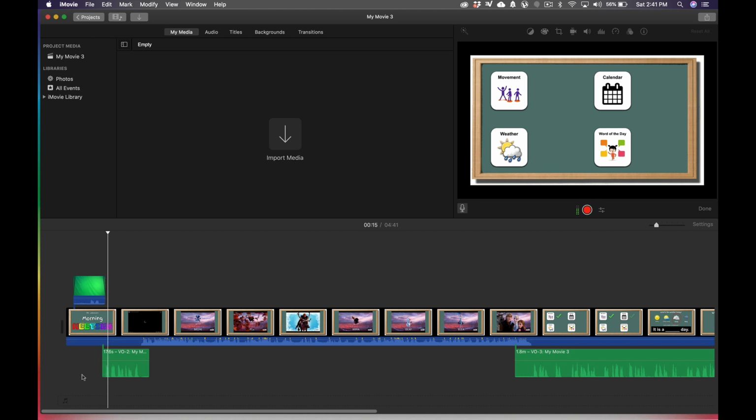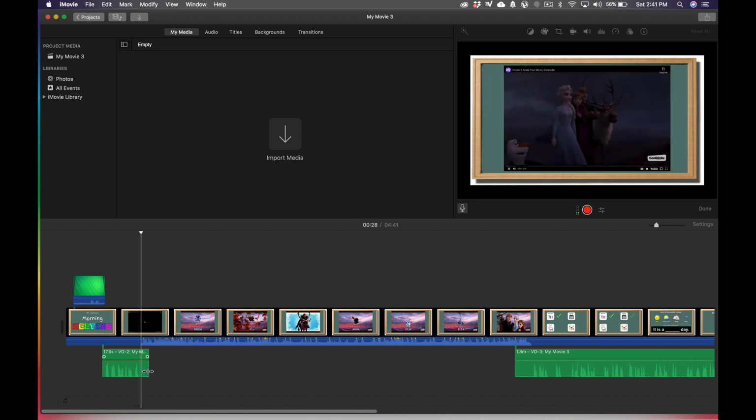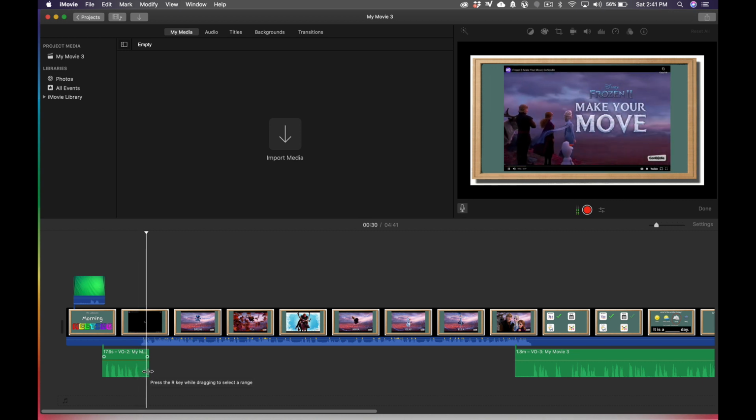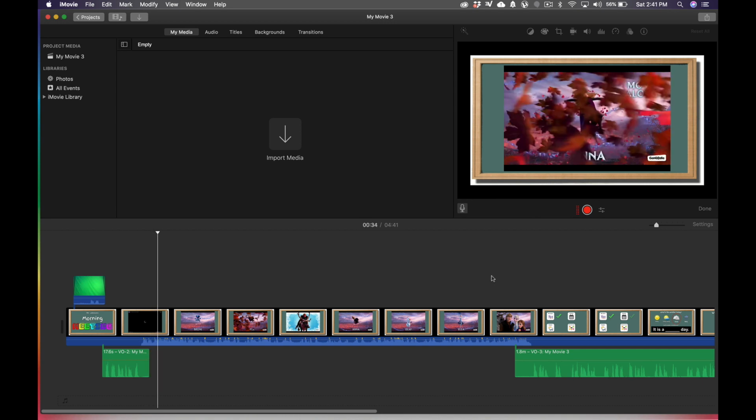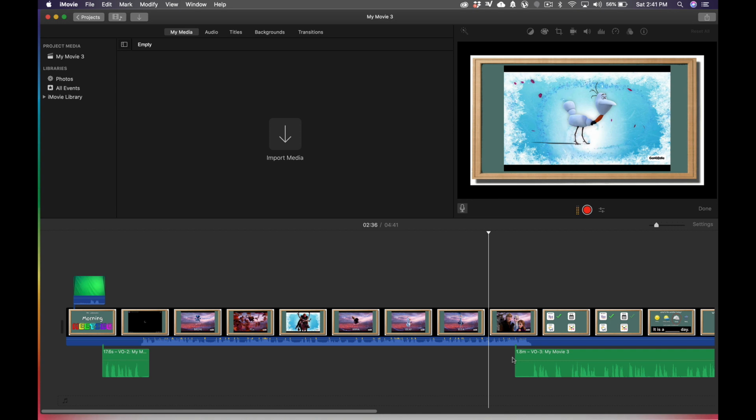Let's get started. We'll begin with our movement. Then we'll move on to calendar, weather, and then word of the day. So let's get started. Frozen 2 presents Make Your Move. When you see a character moving, move along with them.